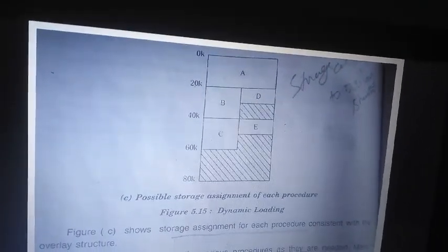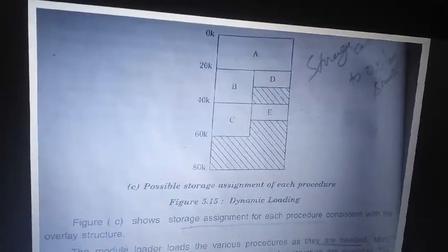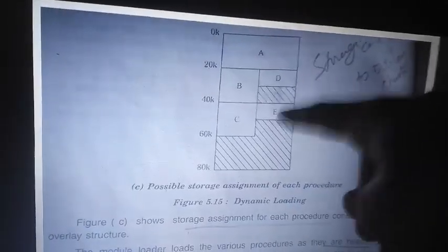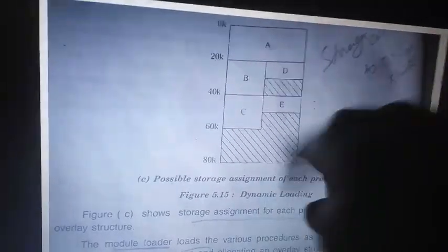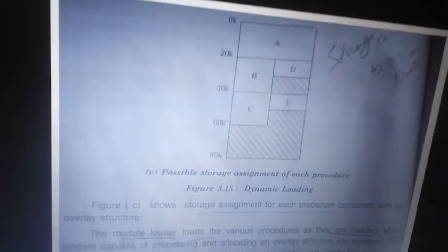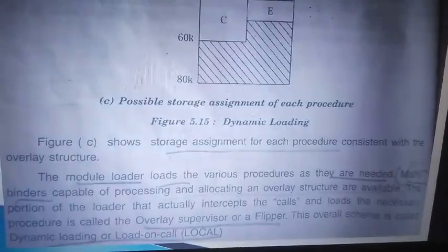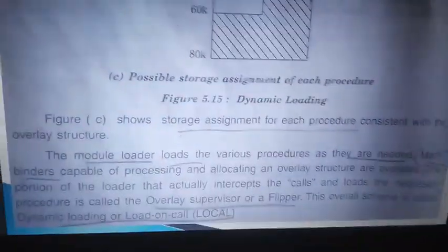So you can see this is the allocation where A requires 20, B and D are called by A, where they cannot be loaded simultaneously, where B takes only 20 and D takes only 10 bytes. So that's the 10 bytes being removed over there. Here also C takes 20 bytes, E takes only 10 bytes. So the remaining are free. Instead of 100, within 60 I am completing all the program execution. Clear? So in this type of execution, the modules load the procedures as and when they are needed.